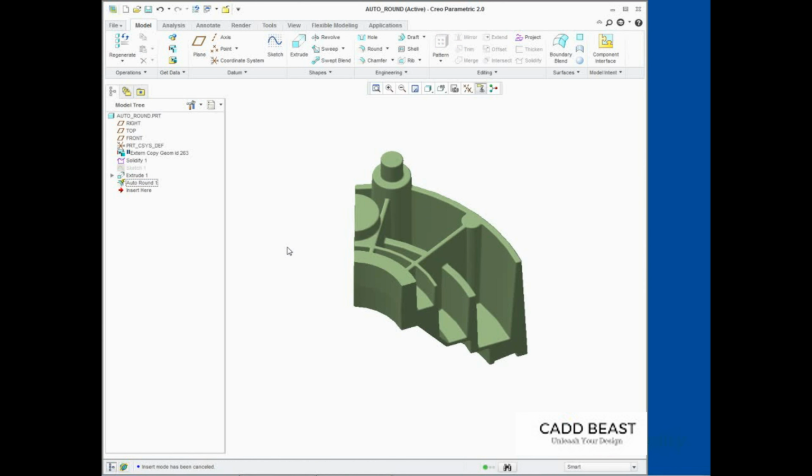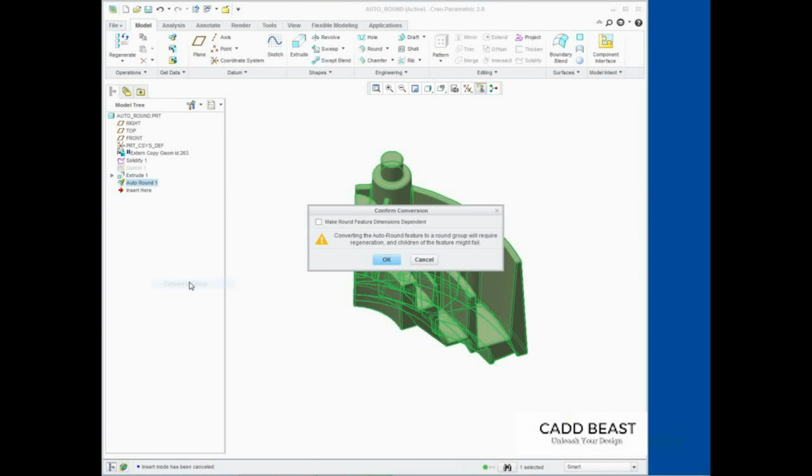Select Auto Round 1 from the model tree. Right-click and select Convert to Group. Click OK.